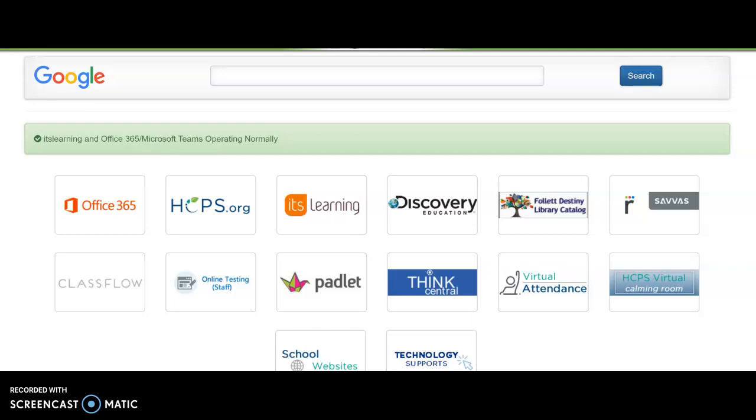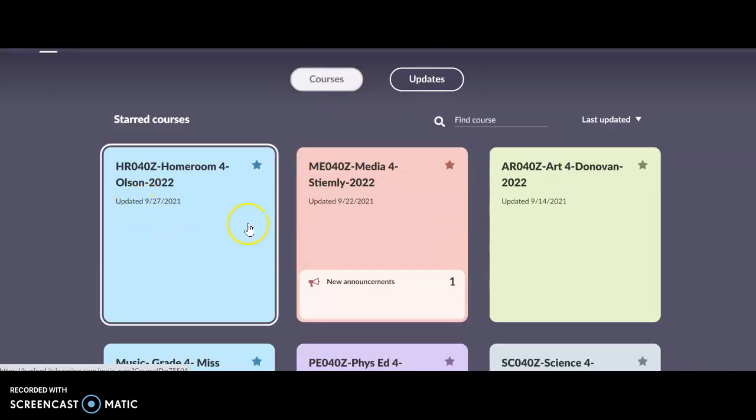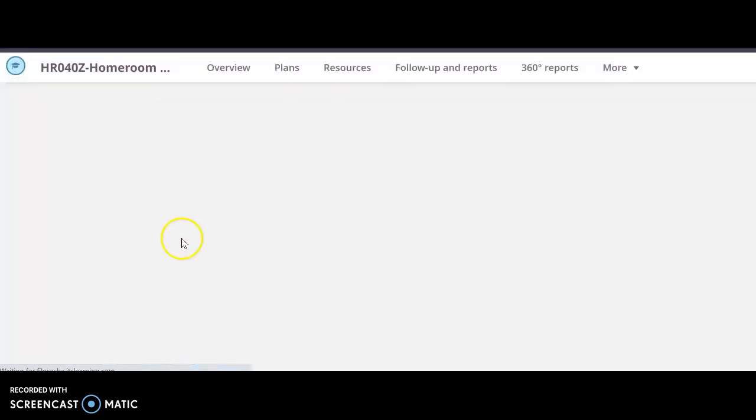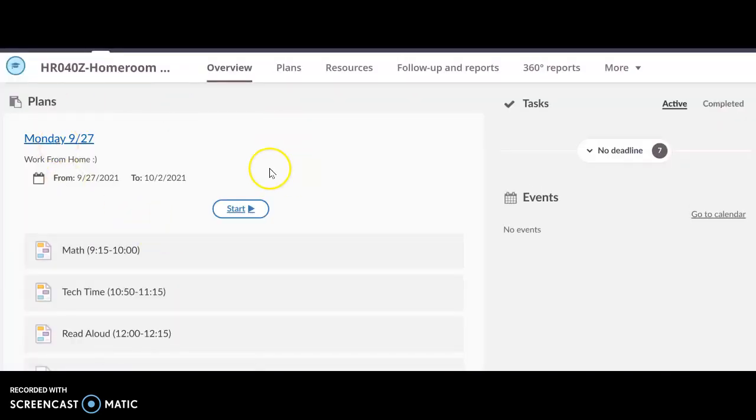Alright, so here's just a quick overview of where kids can access any work that is posted if they are out. So they would click on, from their home screen, ItsLearning. And then I just prefer to put all of the stuff into this homeroom section so that you don't have to go around to all the different subjects. So once they click on homeroom, they'll see the day of the week and the date. So they would then click start.